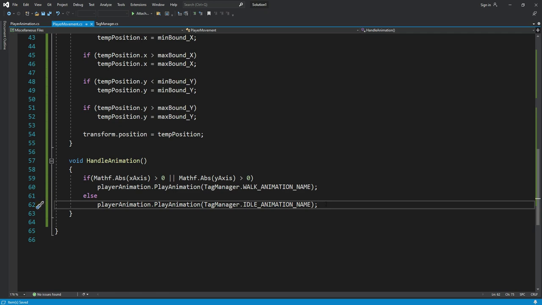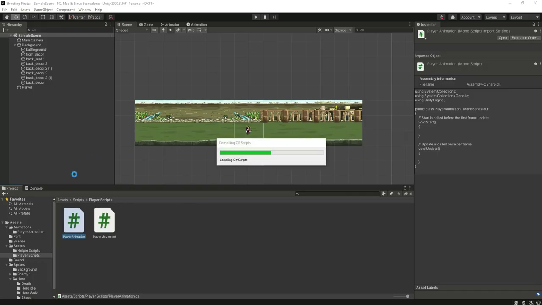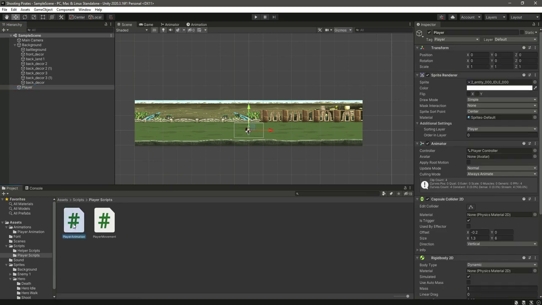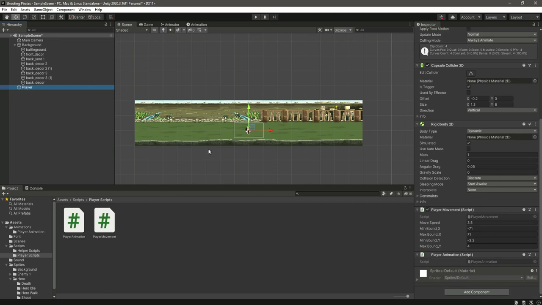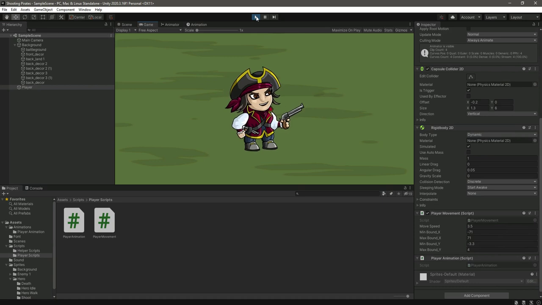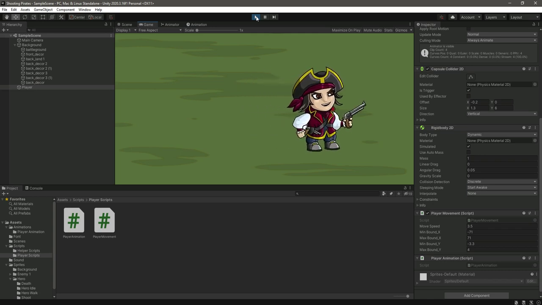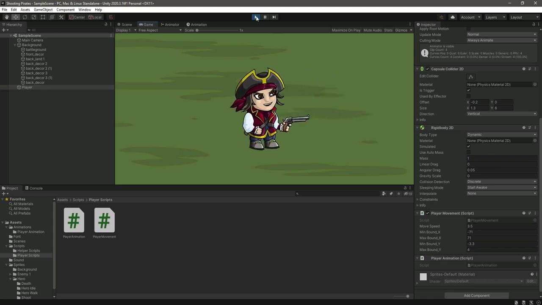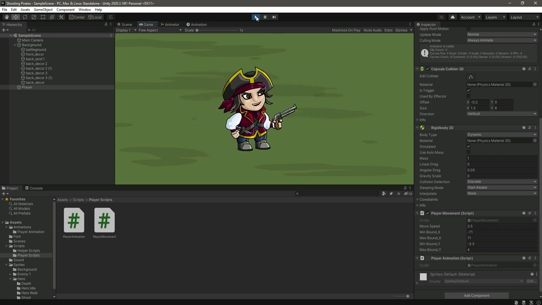So now if we save this, get back to Unity, and let me show you one thing. If we attach the player animation script to our player game object, and now let's just test the application. So it came, so as you can see it is showing the idle animation. If we move forward, as you can see it is playing the walk animation, and if we move backward, as you can see he is not changing the facing direction.